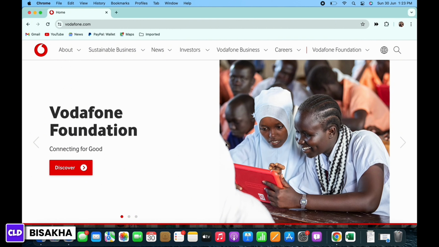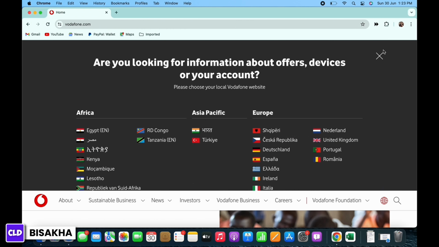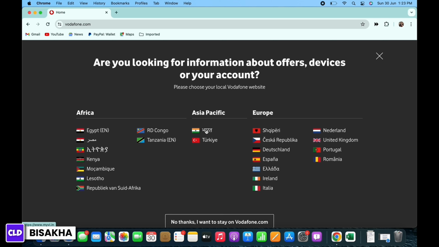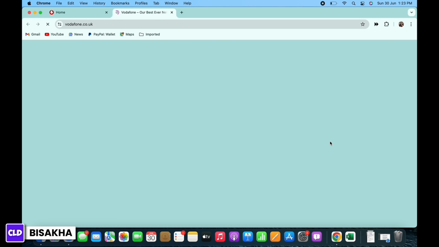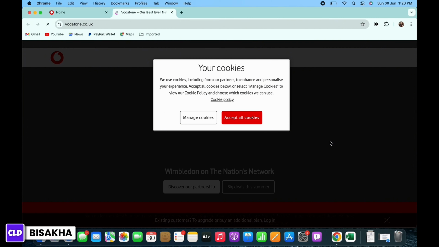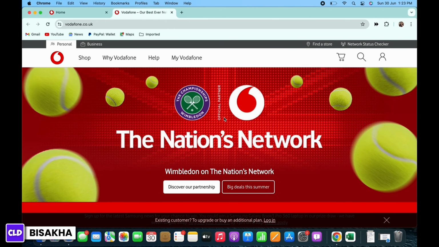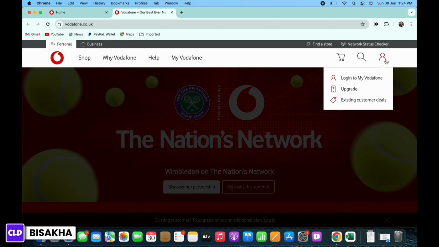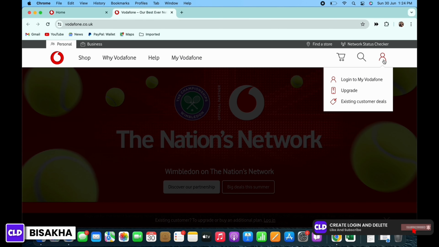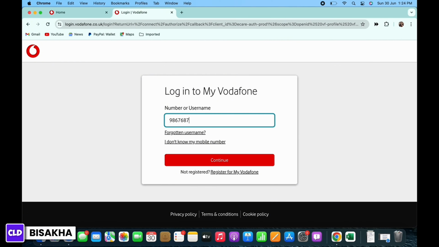Now, tap on the globe icon on the top right of your screen and further select your country. You will then be redirected to the official webpage of Vodafone for that particular country. Now, tap on the person-like icon you see there on the top right and then tap on the Login to My Vodafone option. Now, go ahead and enter your mobile number or username and then tap on the Continue button.